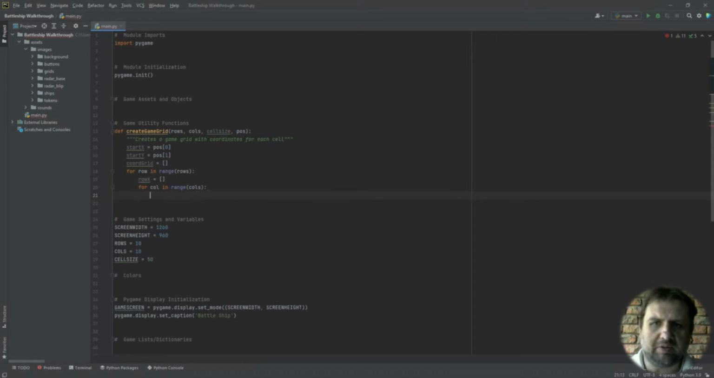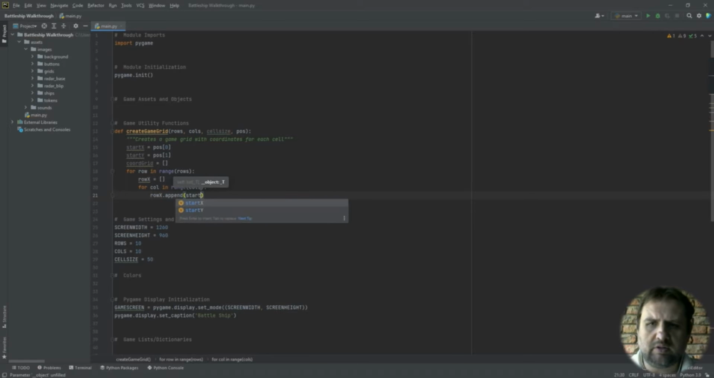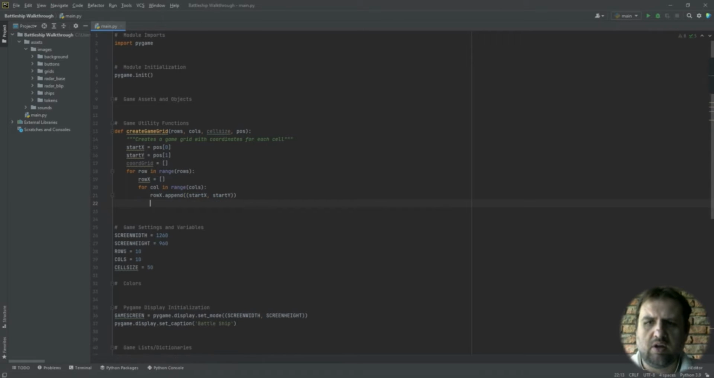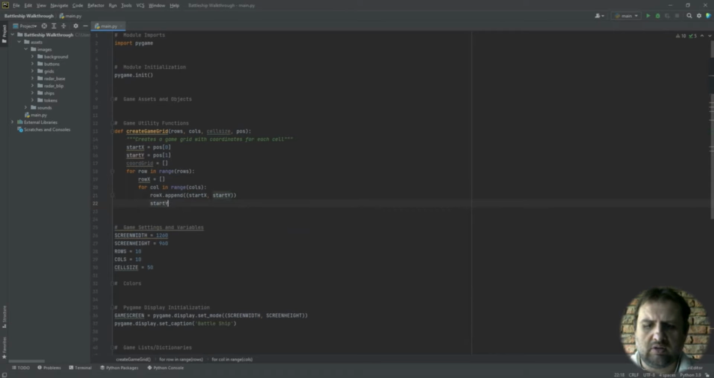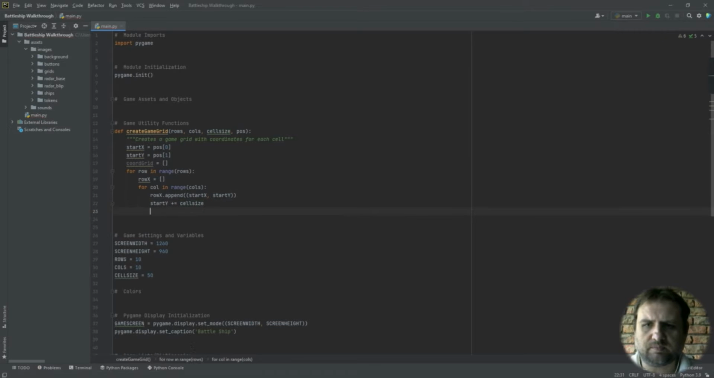So yeah, that's where it becomes interesting. We're going to have our row X dot append, the starting X position and the starting Y position. Once that's been appended, we then want to increase our starting Y position by the cell size.